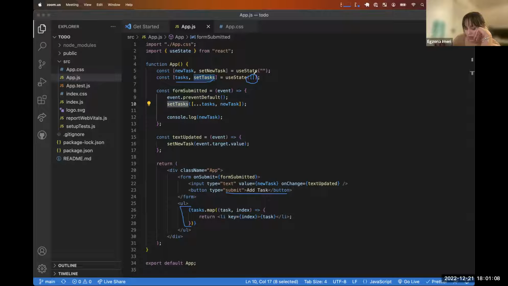Okay. So the value is the new tasks. The function, this is where I'm lost. Oh, okay, so const, yep, that's where I'm lost.